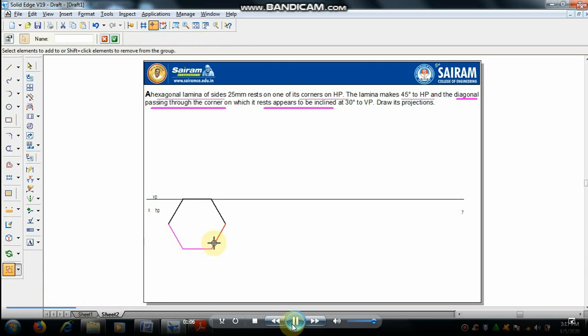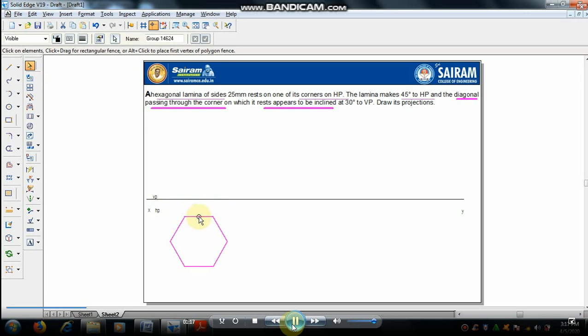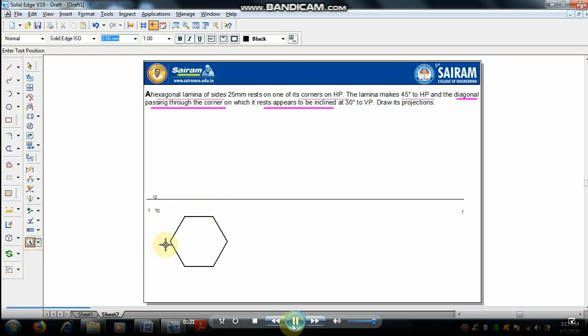So select all the entities and make them a group. Move it a little bit down, and we can name all the corners. This is the corner where it rests on HP. So A, B, C, D, E, F.